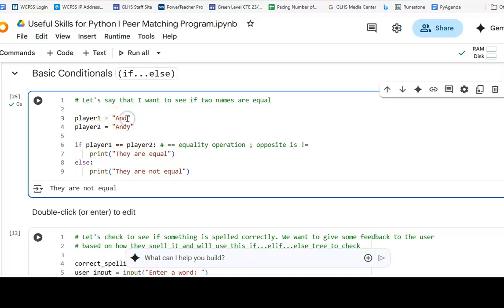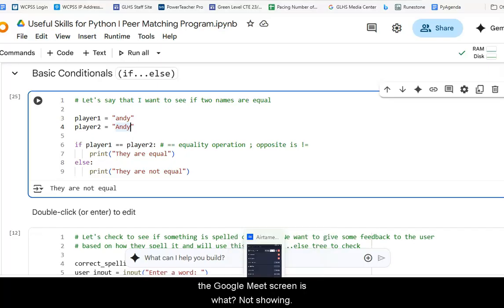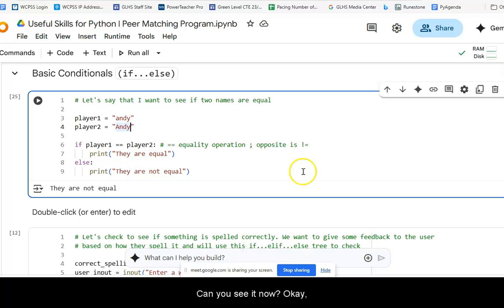All right. What about, and then you also have some kind of cool things like this. Would these be equal? Yes. I'm sorry? Say one more time. The Google Meet screen is what, not showing? It's on your Spotify. Oh, it's on my Spotify. Nice. Lovely. Hacking music. Can you see it now?